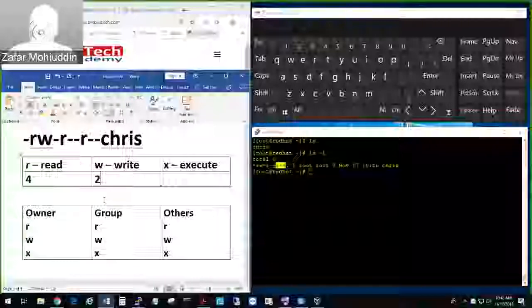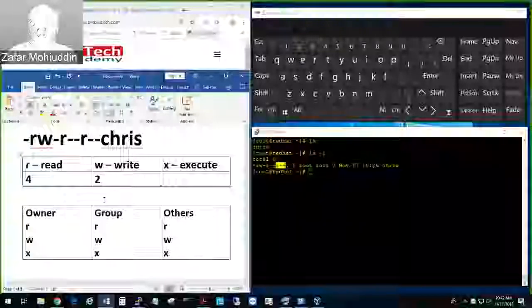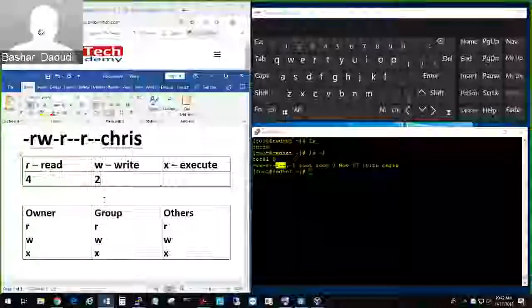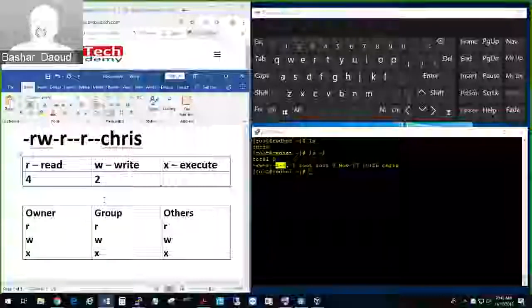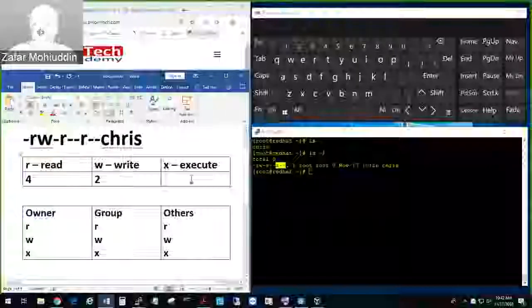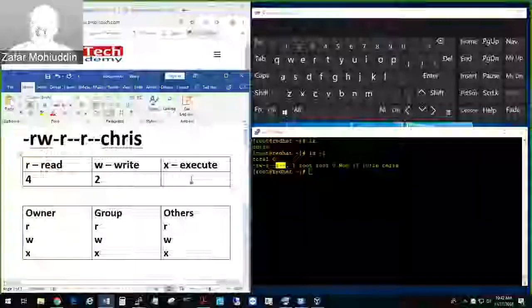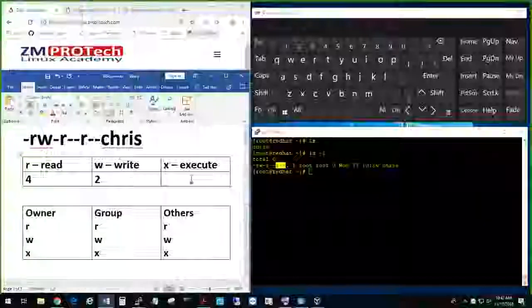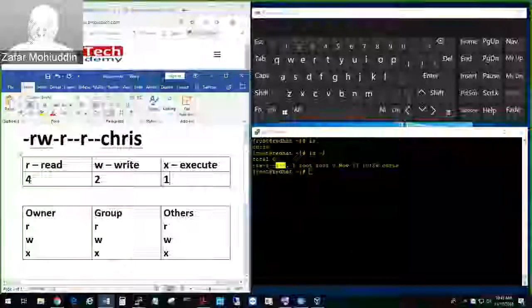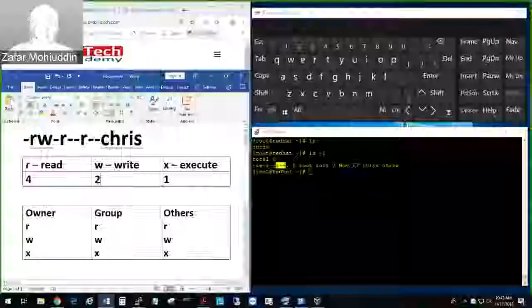Decimal. You know what the decimal system is? The decimal system starts from 0 and ends at 9, right? Binary starts with ones and zeros. It has nothing but ones and zeros. And then execute has number 1 in it. So if you add 4, 2, 1.